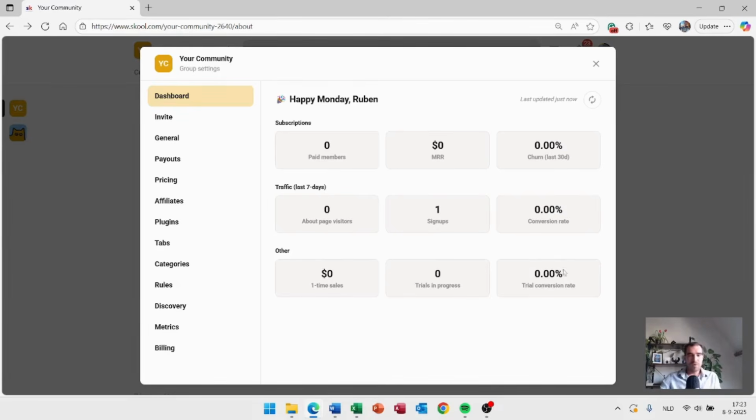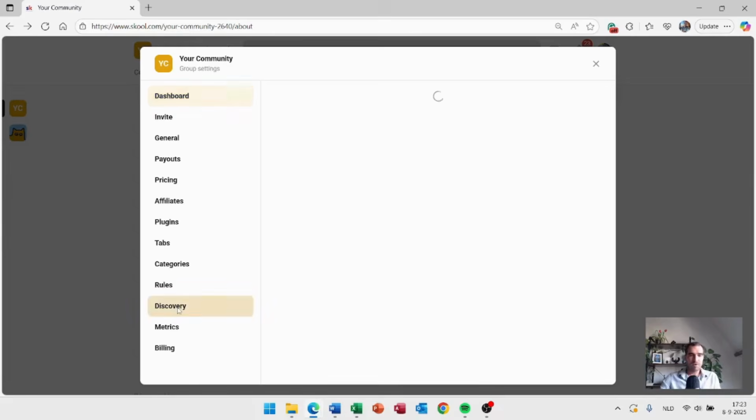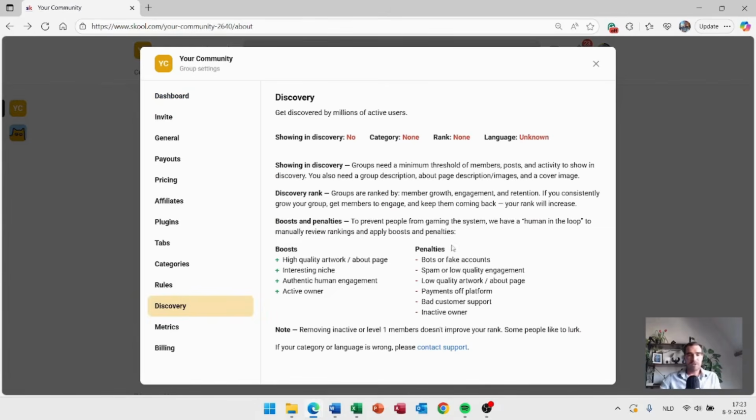Because if you head over to the bottom here at discovery, you get a bit of explanation about the discoverability. So it's not ranked at the moment because there's nothing in there, so there's nothing really to assess, nothing to think too much about.